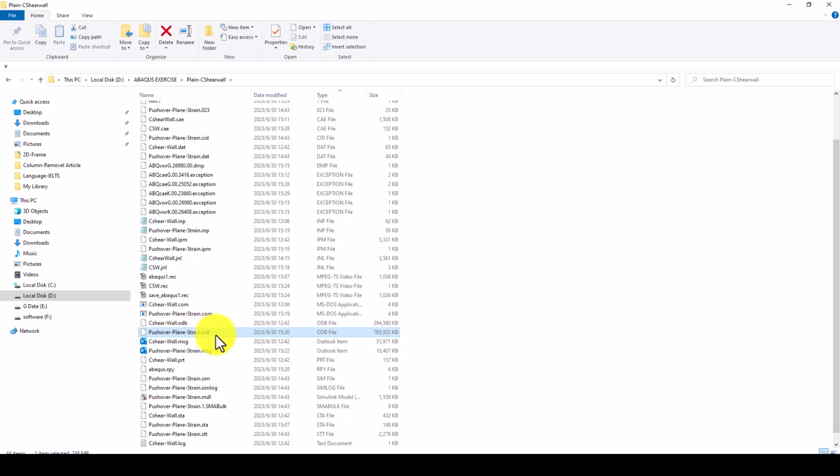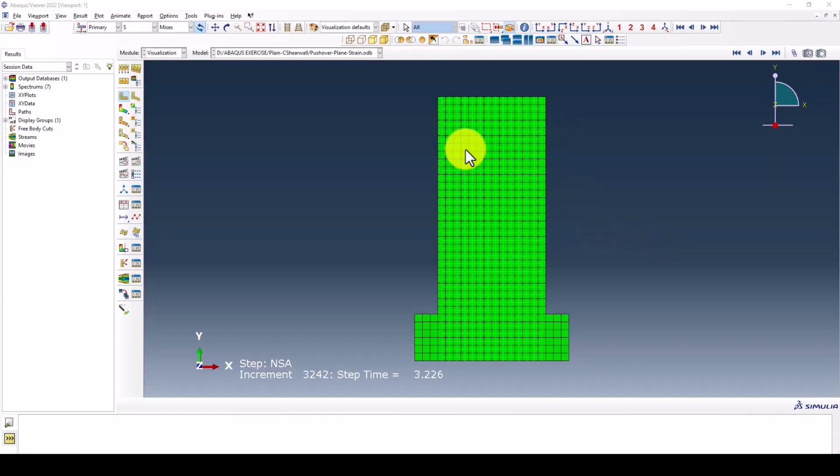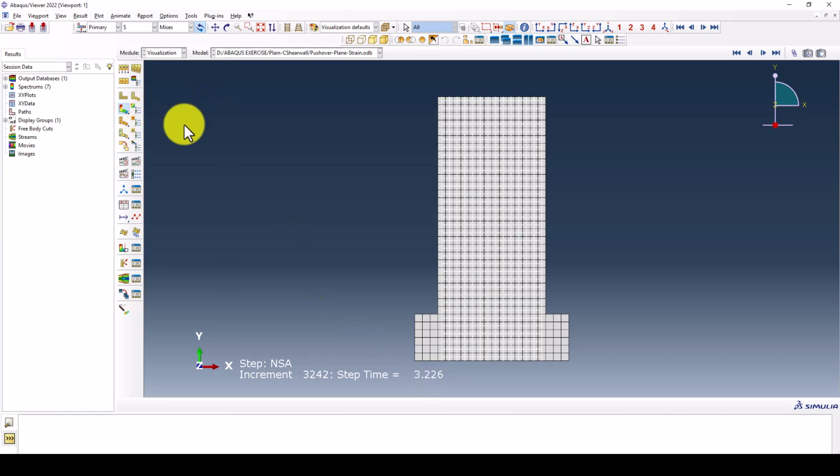Now we're going to open this ODB file, which is the result, and I want to see what happened. Now you can see the ODB file is open, and we can see the increment is 3,242, quite a large increment, and the time is from 10 seconds to 3.22 seconds. So now we go to the deformation, and we can see how the deformation looks.